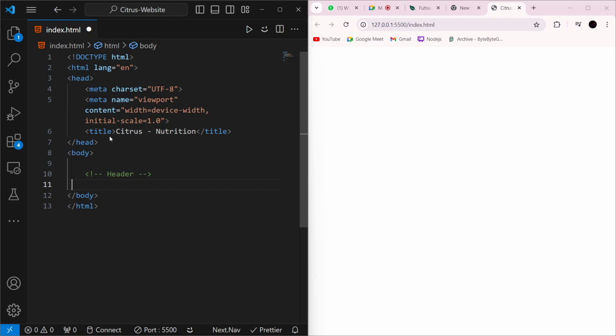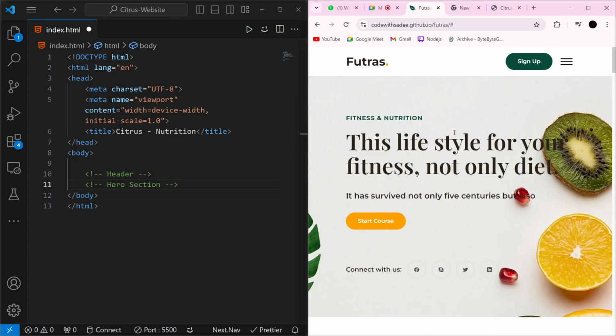After that, what we have? After that, hero section. I hope everyone is understanding. I think so. Okay, this is the hero section. The hero section is nothing but the main page. Whenever I load the page, the image we have seen here, the first thing, this is called hero.